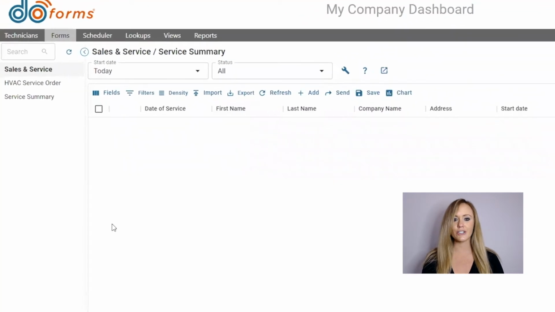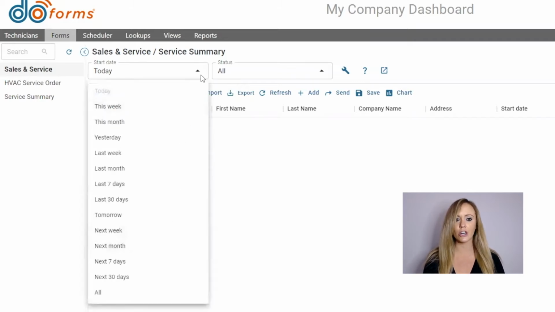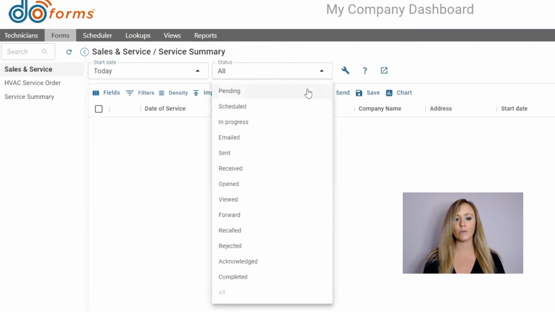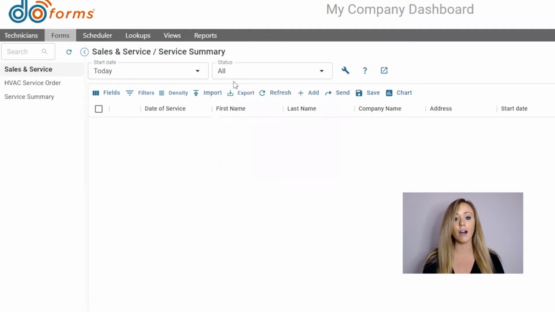First, let's select your data for download. The system defaults to today. You can choose a different date or date range using the Start Date drop-down menu. There is also an option to configure the form status that you would like to display if you are dispatching forms to your users. You can choose forms with the status of pending or received, rejected, or completed, or just leave this at the default setting of all to see all records.